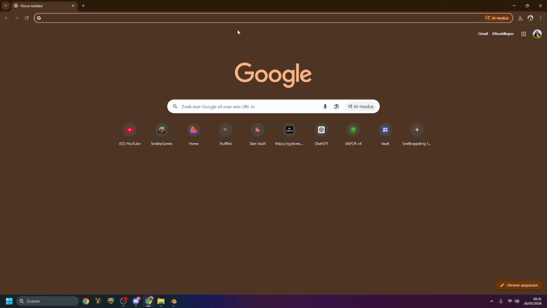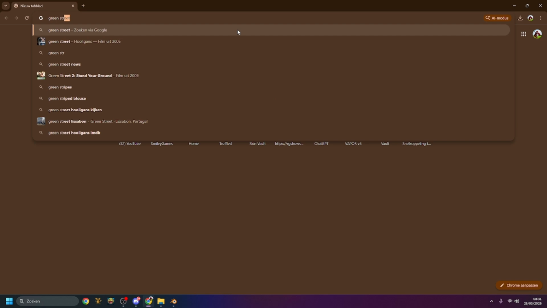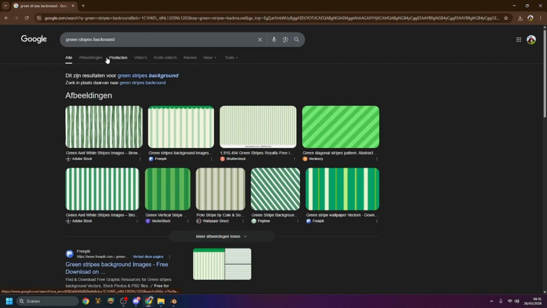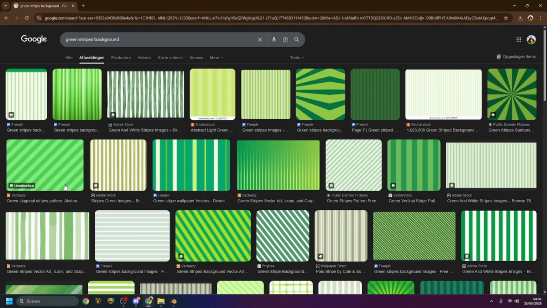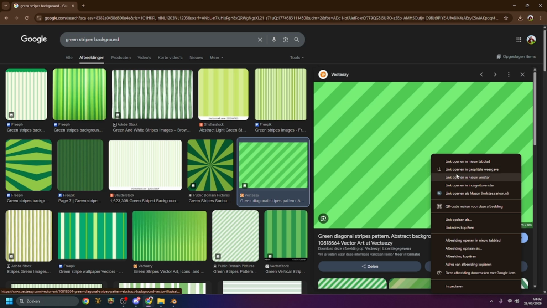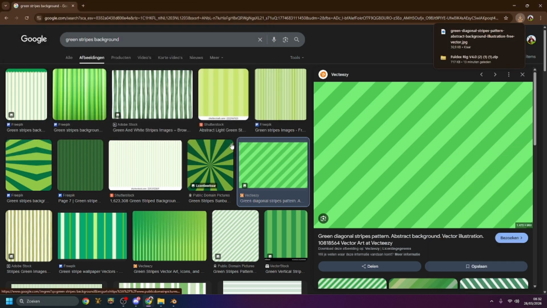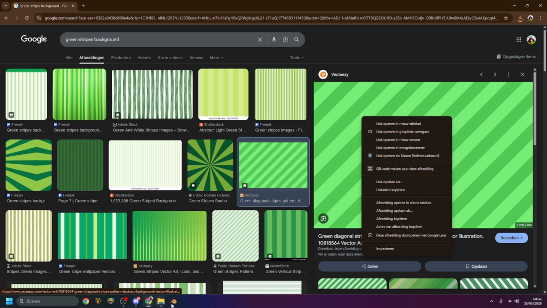Go to your Chrome and search up, like, I will do a green stripes background. As you can see, you have many backgrounds. You can just choose any one. I'm gonna choose this one. Now you want to save it into your files.